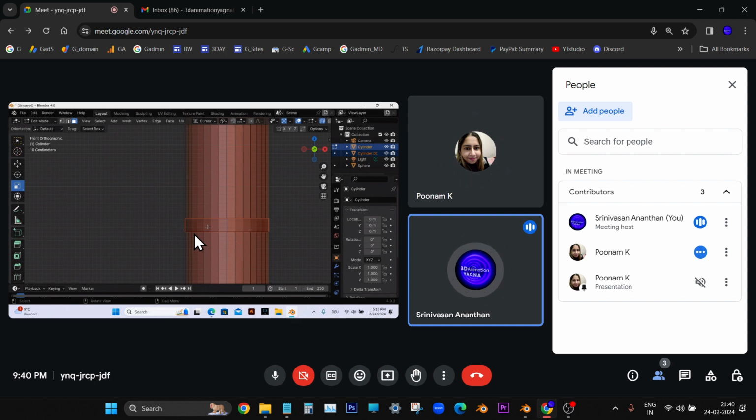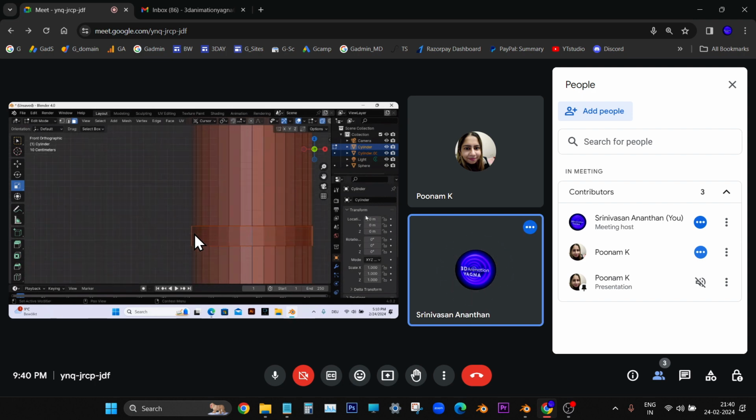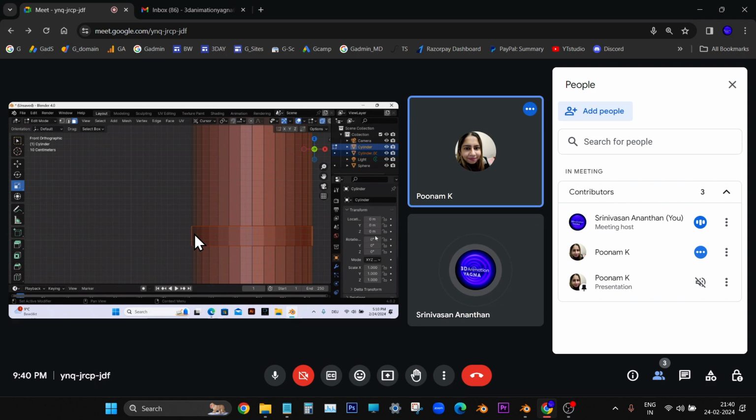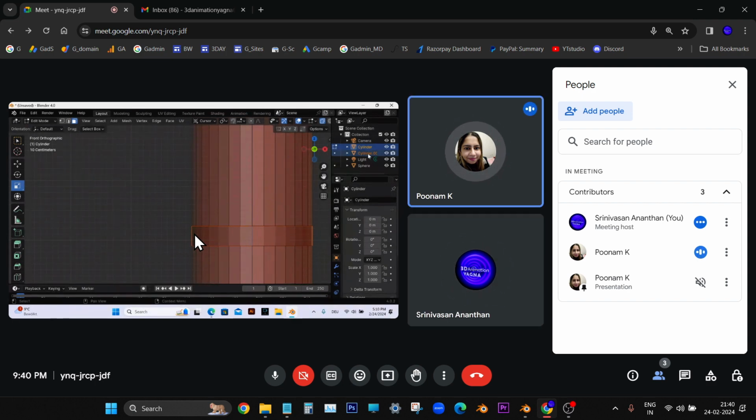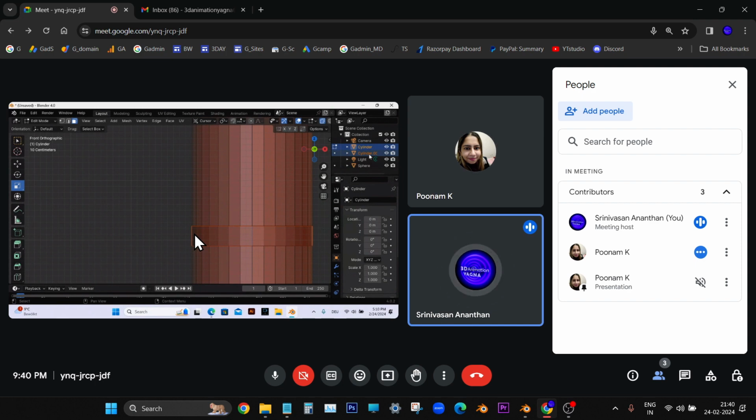Take your cursor to the outliner, on the right side. The properties panel is there, and above that is the outliner. Sorry. So the first one, Cylinder, is the cylindrical post, and the second one is the separated portion.